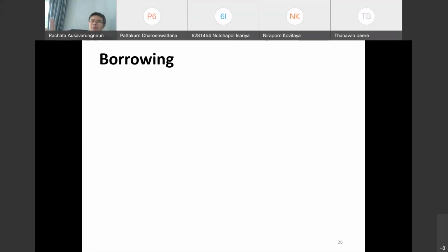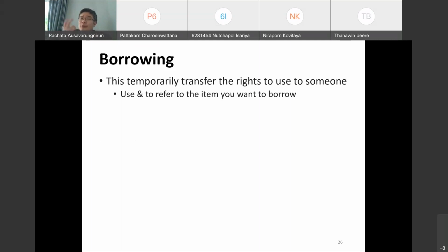Now let's talk about how to fix it. It's called borrowing. And this is a nice concept, because what does borrowing do in real life? Let's say you borrow your friend's Nintendo Switch. What does it really mean? Yeah, you temporarily take it, right? It basically means that you temporarily transfer the right to use. You give someone the right to use it. So if you look at the code, you might see this ampersand, right? Ampersand basically means that thing is borrowed.